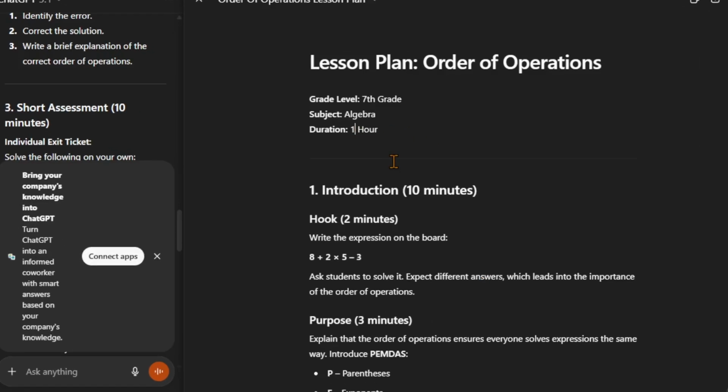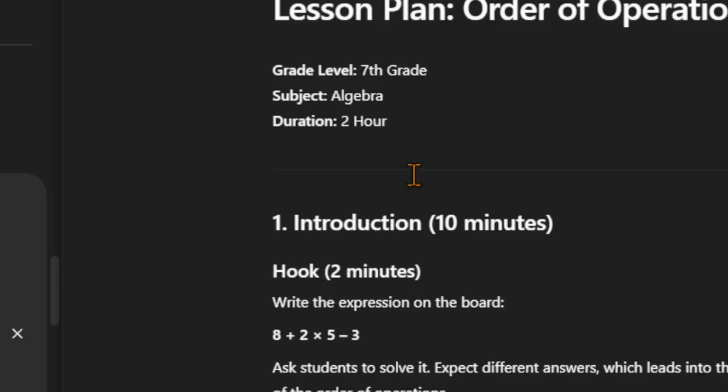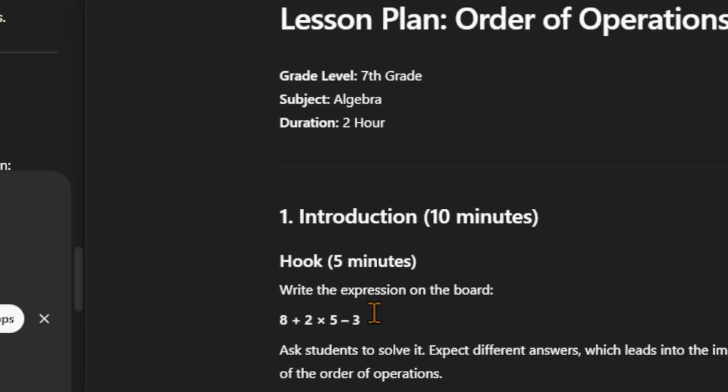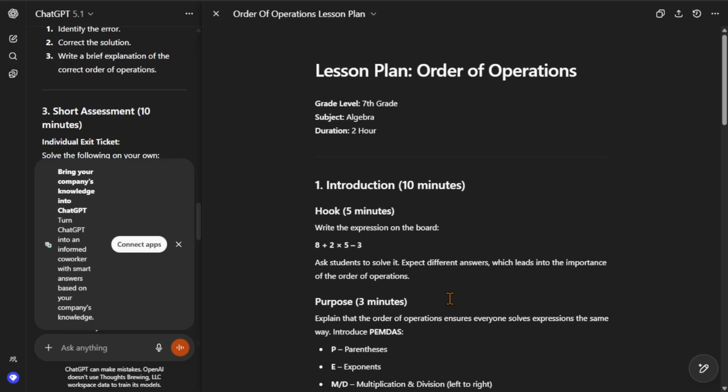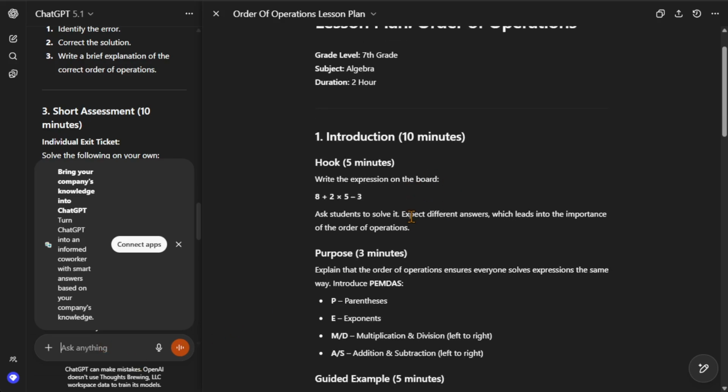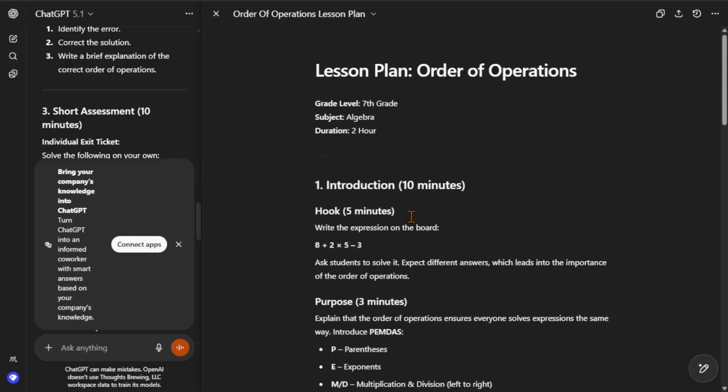So if something changed and now the class is 2 hours, I can delete that and make it 2 hours. And I want the hook to be 5 minutes. It doesn't matter what I'm actually changing here, but the fact is I can change this now, either partially or completely. And then I can also come back over here and prompt ChatGPT to change something else. I can ask it to just change the introduction or just change this other section. But if you give it those parameters and then ask it to output to Canvas, now you can edit it along with the model and get a lot closer to whatever you're looking for.